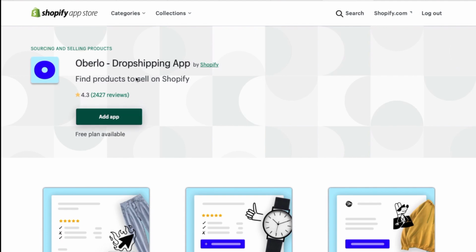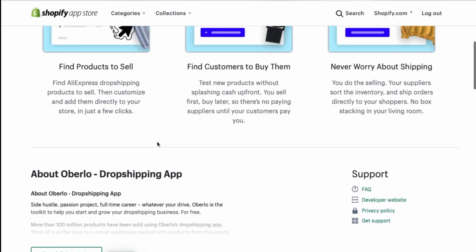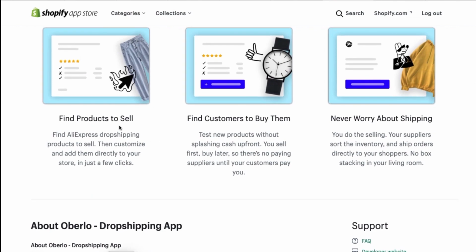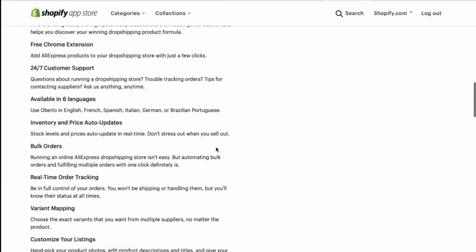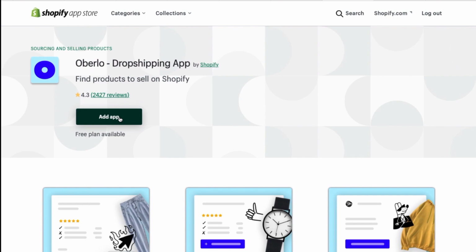If you drag it down, you see "Find products to sell, find AliExpress dropshipping products to sell." All these details you can find there. Excellent. Then pricing, they have two types. It's free, and if your store is making more than a specific amount of products, you can go for the paid plan. But for the time being, let's select and add the free plan.